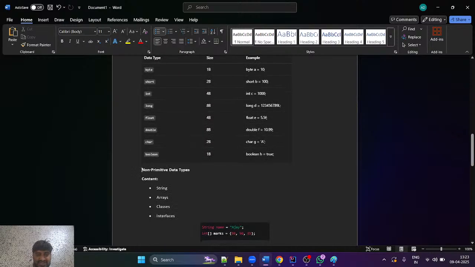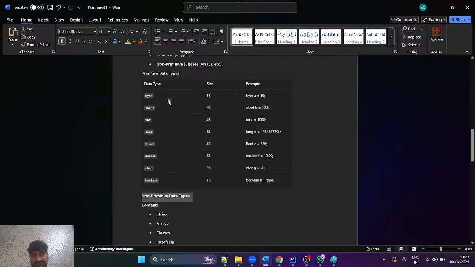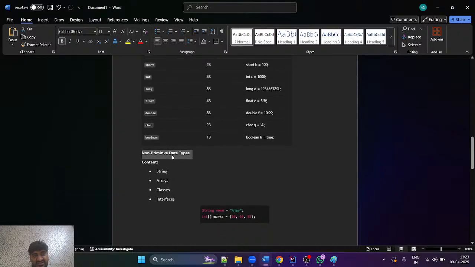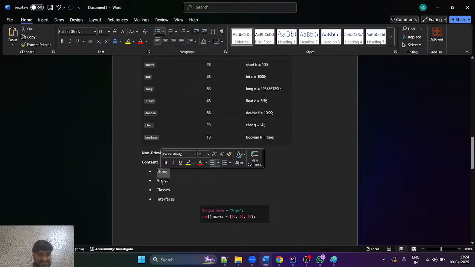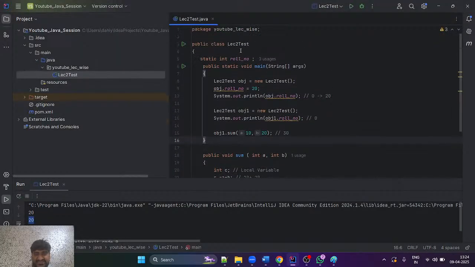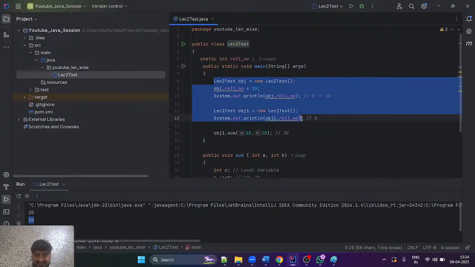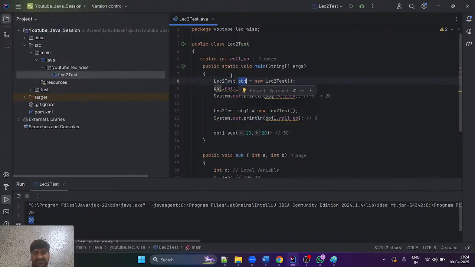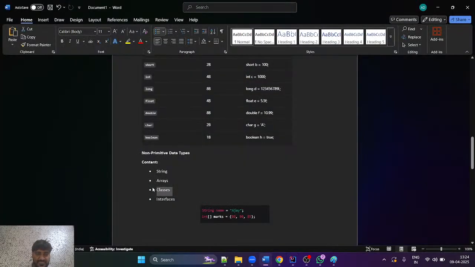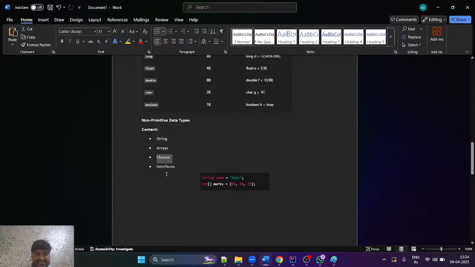The non-primitive data types are those which are not part of the primitive ones, kind of classes and interfaces provided by Java. Like string is a class, arrays is a class, and classes. You can see I have created one class like this, and we have declared a data type, and we are creating an instance variable with obj. Similarly, classes have been changed to interfaces as well. The same thing is associated with it like this.